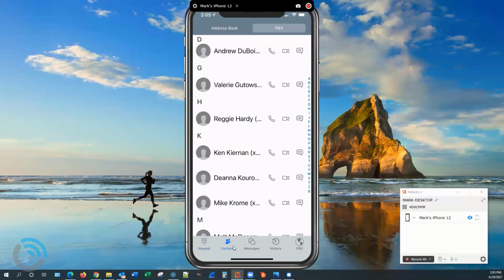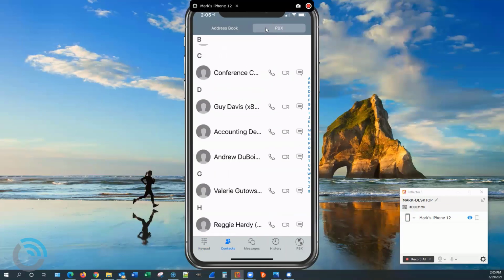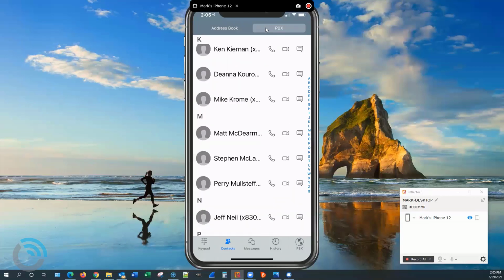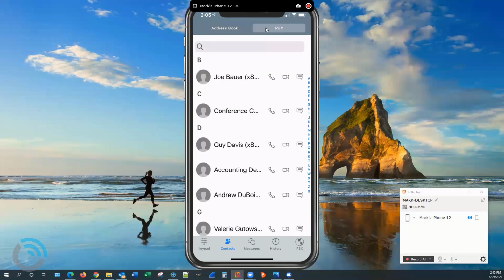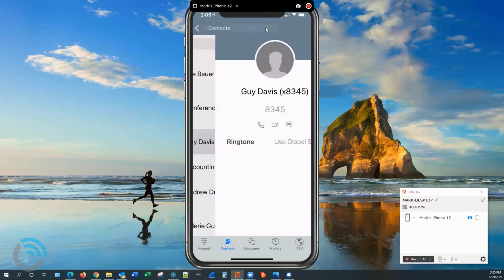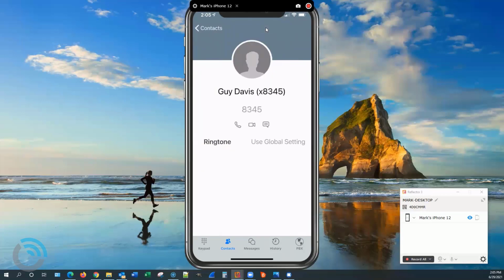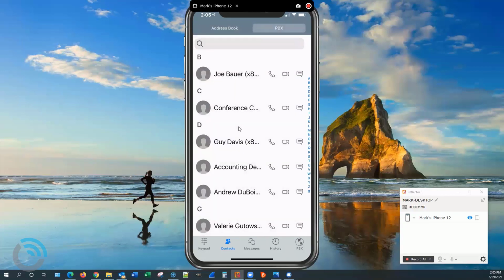If I press contacts, it will have a PBX section here. And the PBX section has all the people that are on the phone system, all the extensions that are on the phone system are in there. So you don't have to remember people's numbers. If I don't remember Guy's number, I can go in here, there it is, 8345, and I can just click on the handset icon there and call his phone. Okay, perfect.